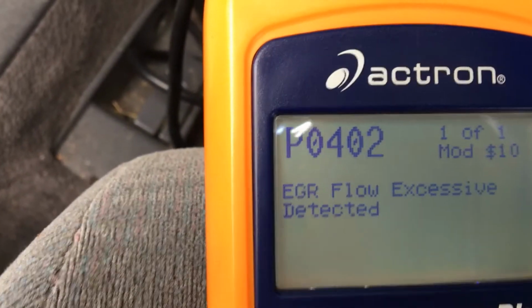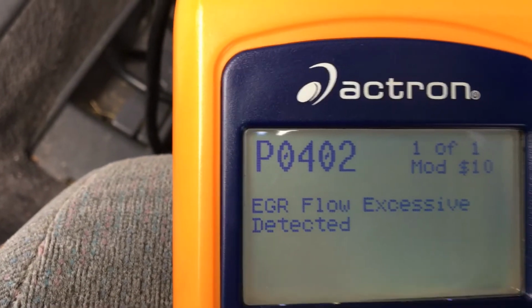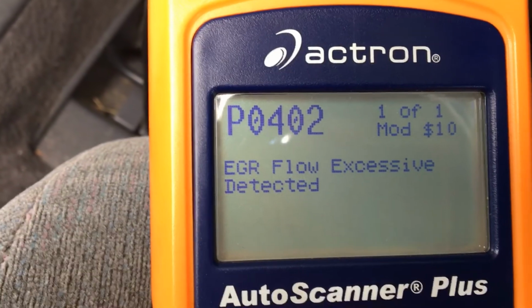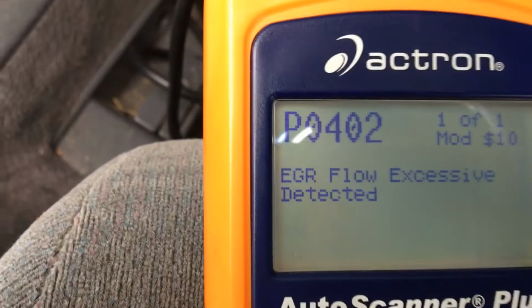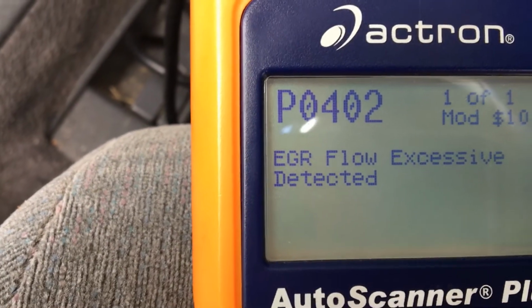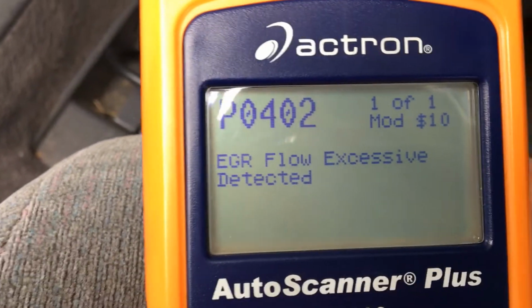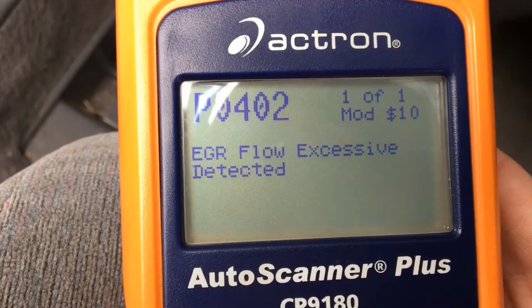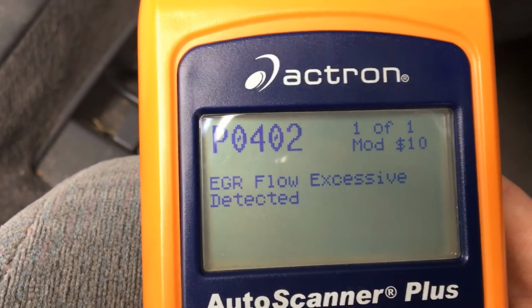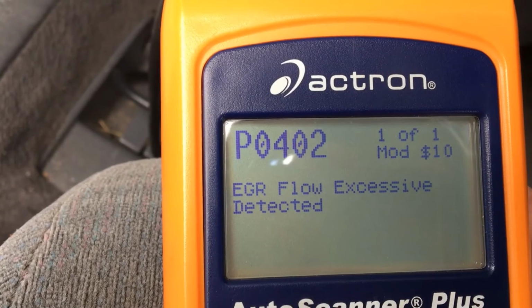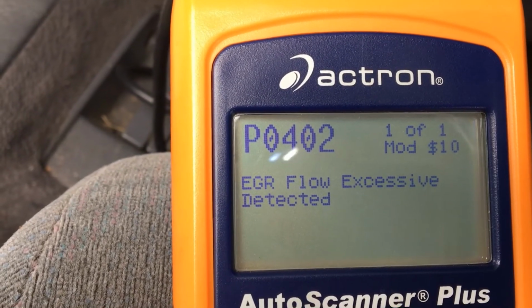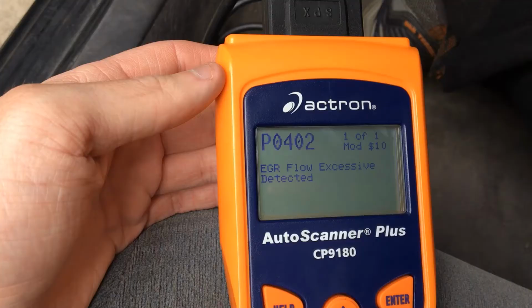So we have a P code here, P0402, powertrain, EGR flow, excessive detected. So the EGR system, EGR stands for exhaust gas recirculation, and there's excessive flow in the system detected. So we're going to go on ALLDATA here in a minute and look up what that code means and potentially what our fix could be.